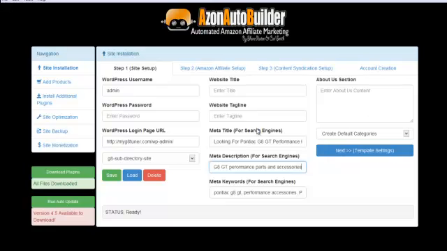Now, in the next video, we're going to be going over adding unique articles to the site that are keyword focused, so we can start getting our sites ranked. So I'm going to finish building the site now, and I'll see you in the next video.